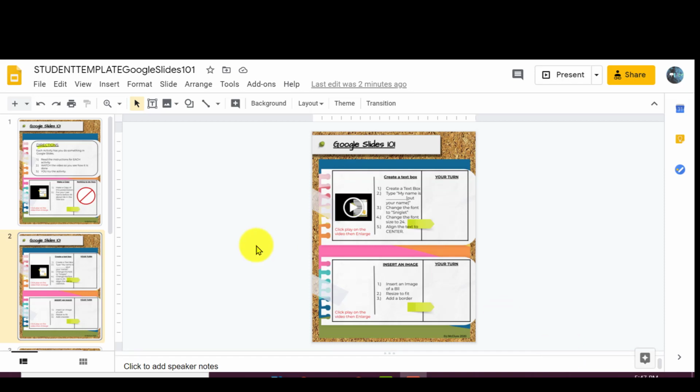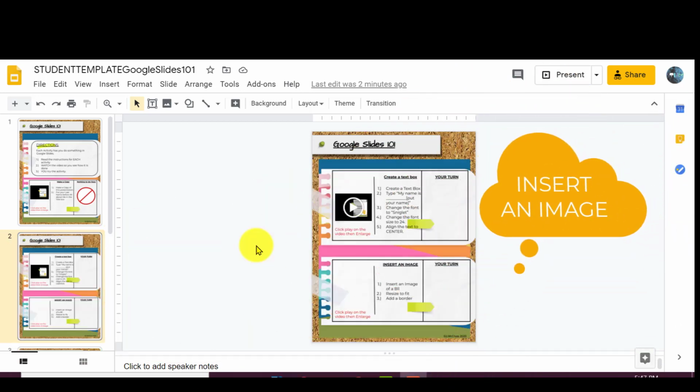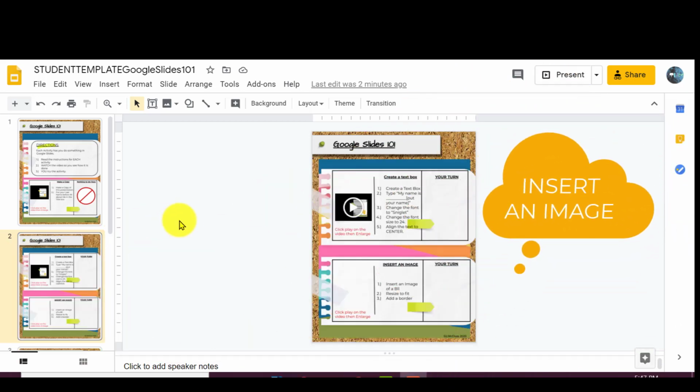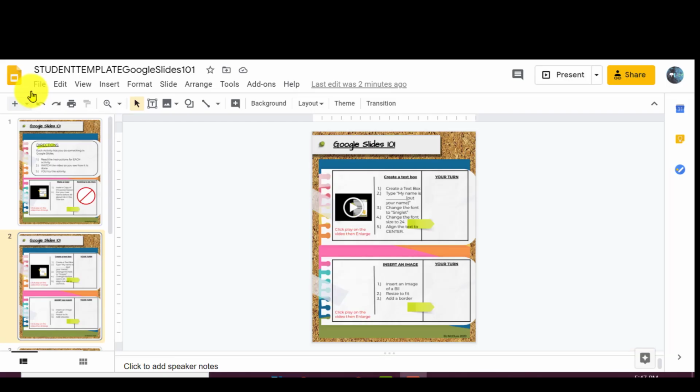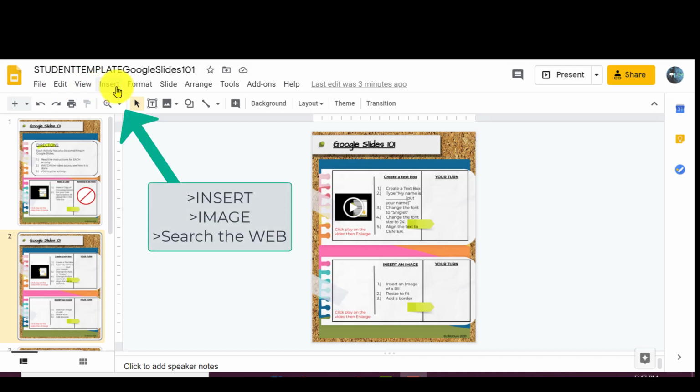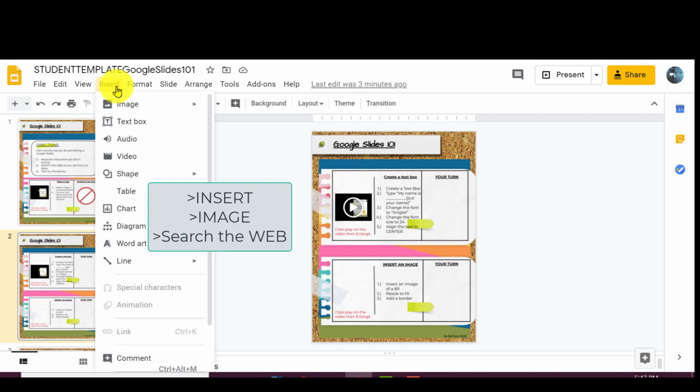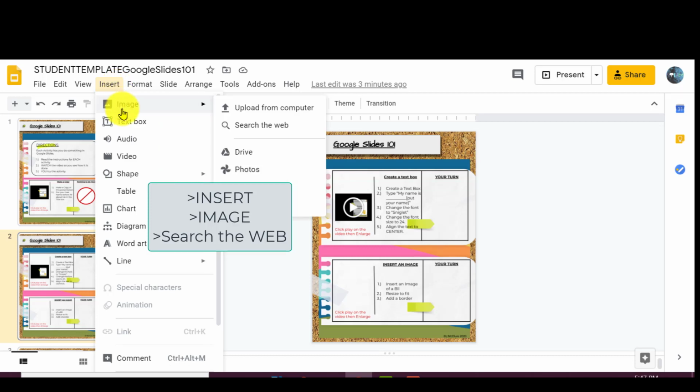All right, y'all, we're going to insert an image today. We're going to the toolbar. The toolbar's up at the top. Four over, 1, 2, 3, 4, is Insert. We are going to click on Insert and bring down the menu. Click on Image and we're going to search the web.